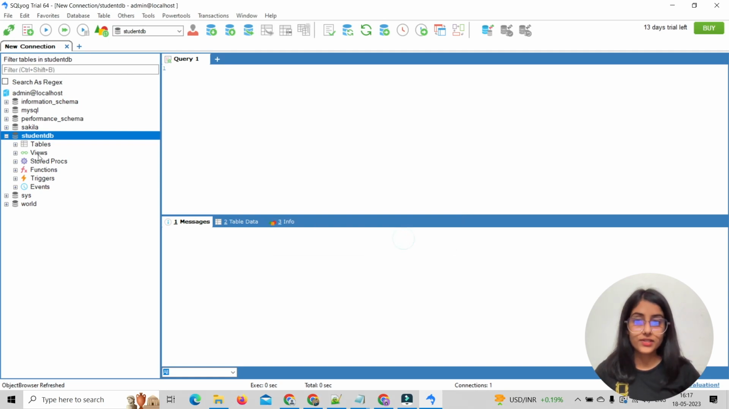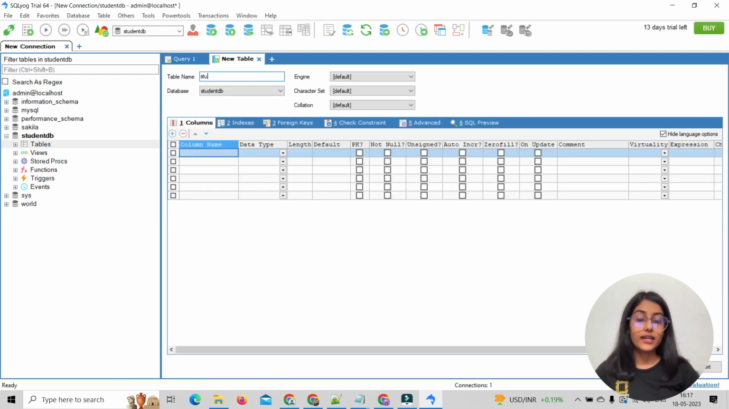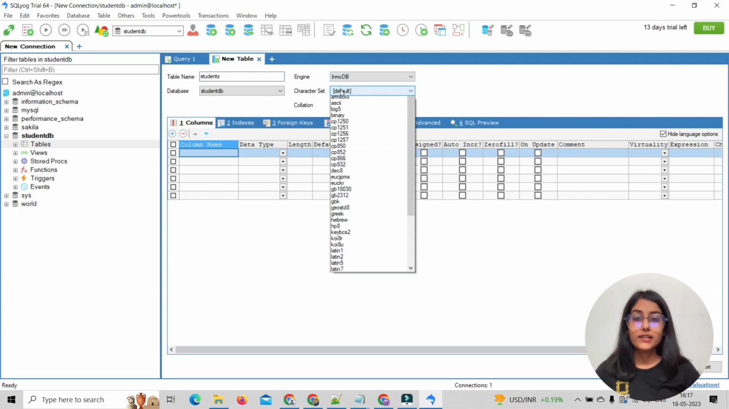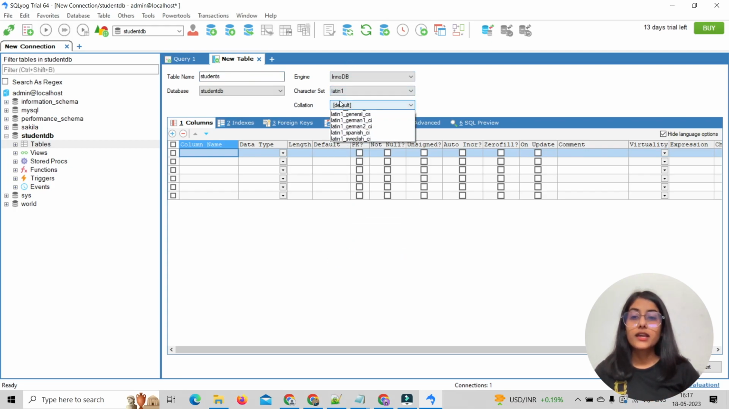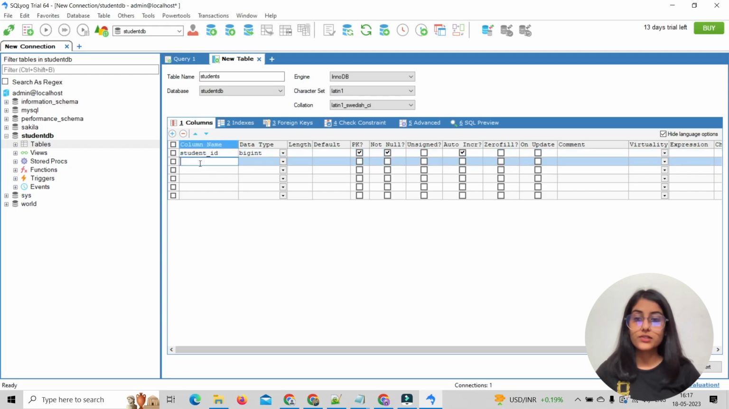Now let's create our first table. Go to the database that we have created, then right click on the table. This will open the new query editor window. Inside the window, enter the table name student, select engine InnoDB, select charset latin1. After that, select collation latin1_swedish_ci. Now create the table columns. For creating a table column, we have to enter a column name, the data type of values that we will store in that column, then the maximum length of data that will be stored in that column.